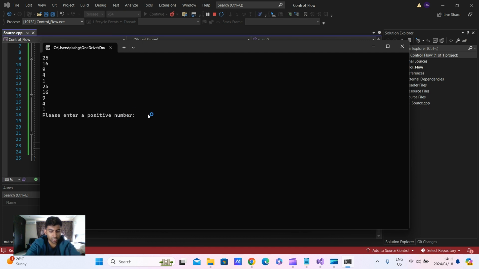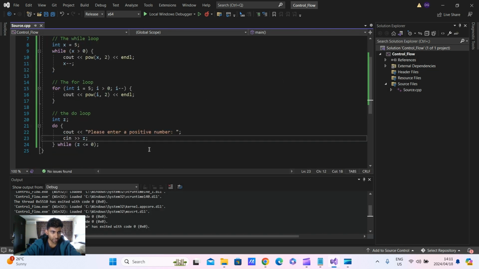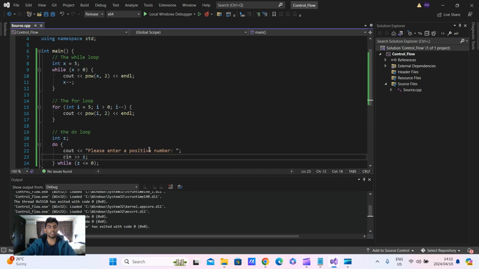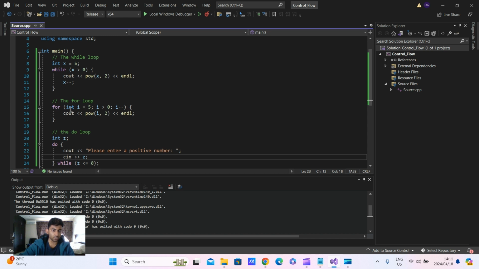Right? So let's say we enter a negative number. It'll say, please enter a positive number. We can keep entering negative numbers, but until we enter a positive number, it's not going to stop the loop. So let's say we enter 5 as a positive number. We press enter, and you can see the program has finished and it's completely executed. Right? Guys, so that's the three types of loops that you can deal with in C++. You have the while loop, the for loop, and the do while loop.